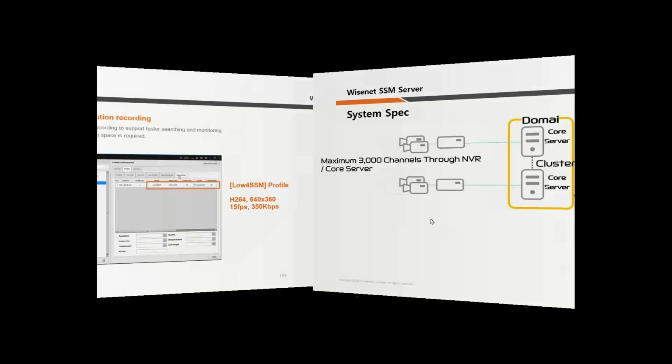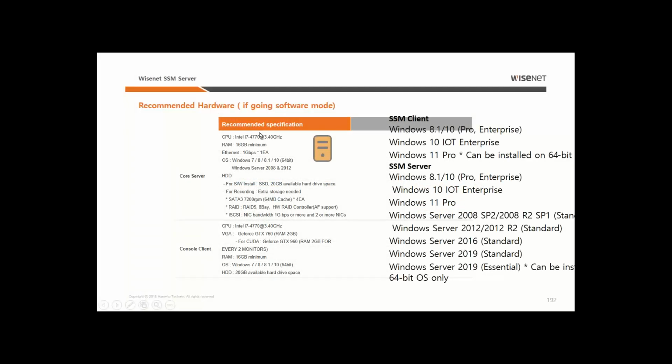Okay, done. Now, what is the specification for the SSM? If you're using the SSM method, you need i7 16 GB RAM for the server. Then for the client, you need similar i7 16 GB RAM, but for every two monitors, because it's a client PC, you have two monitors, buy 2 GB graphics card. If you have four monitors, buy 4 GB graphics card. Maximum you can connect is four monitors.